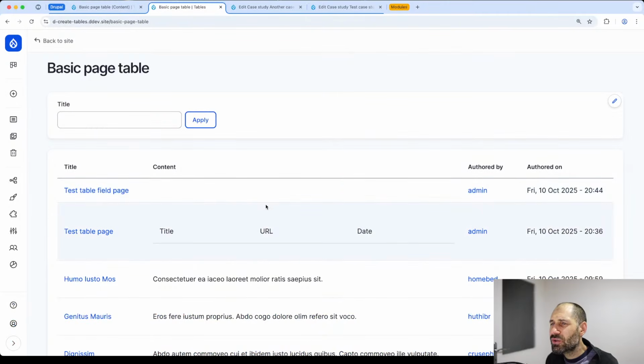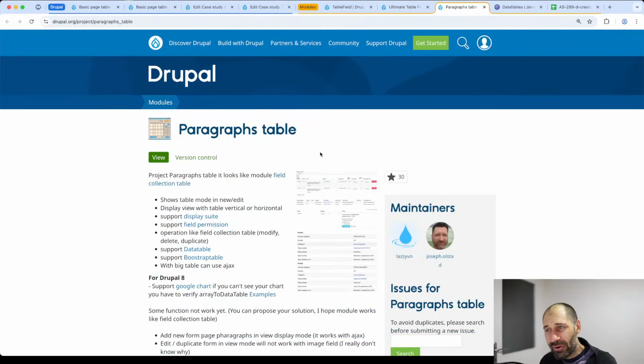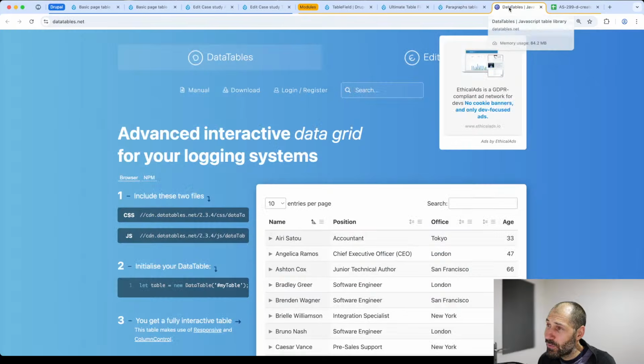All right, so when it comes to creating tables, from a module standpoint, we've looked at TableField, Ultimate Table, Paragraphs Table, and then we took a look at just the paragraphs in general, and also the Views module. Now let's pull up our sleeves and write a bit of custom code, and let's implement everything in code. So let's create a table in code, and we're going to take things one step further.